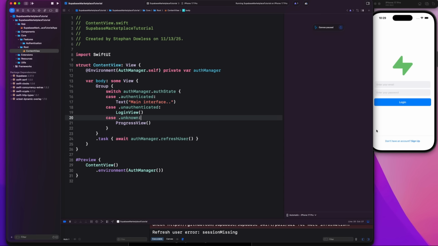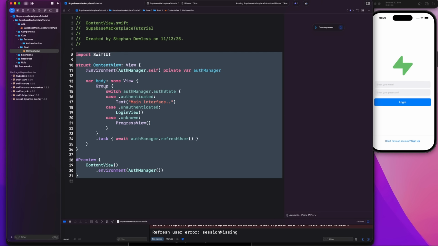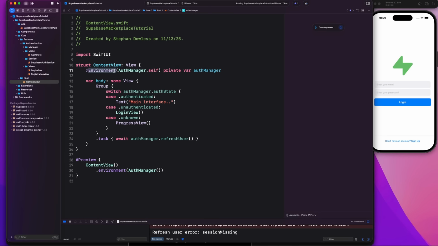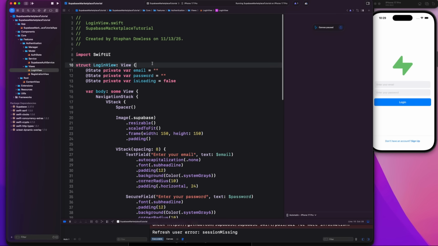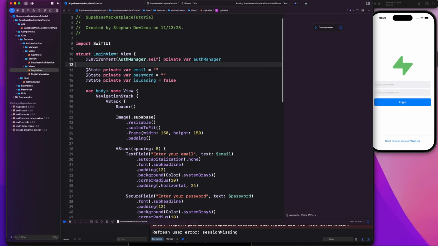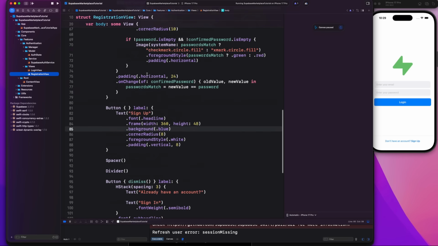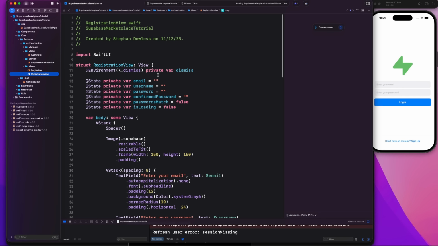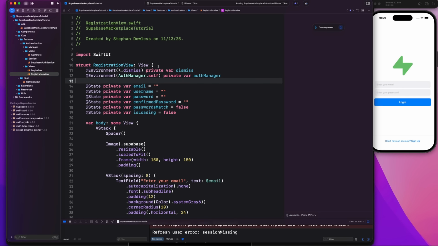So let's go ahead and see if we can sign up with a user. We need to implement this auth manager inside of our login view and sign up view as well. So let's go back to our views and let's copy and paste this line of code here. Go to our login view and we're going to paste that up at the top. And we are going to go to our registration view and paste that up at the top as well. Perfect. So now we have access to our auth manager everywhere in the application. That's the beauty of using environment properties here.